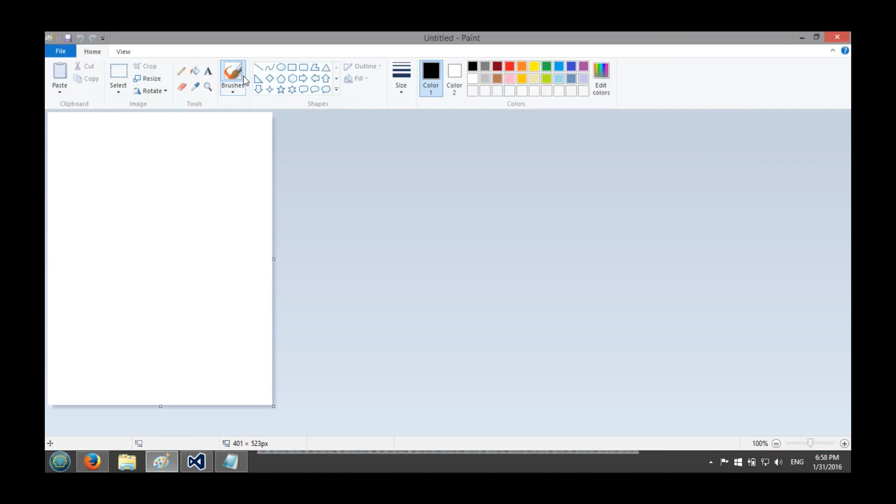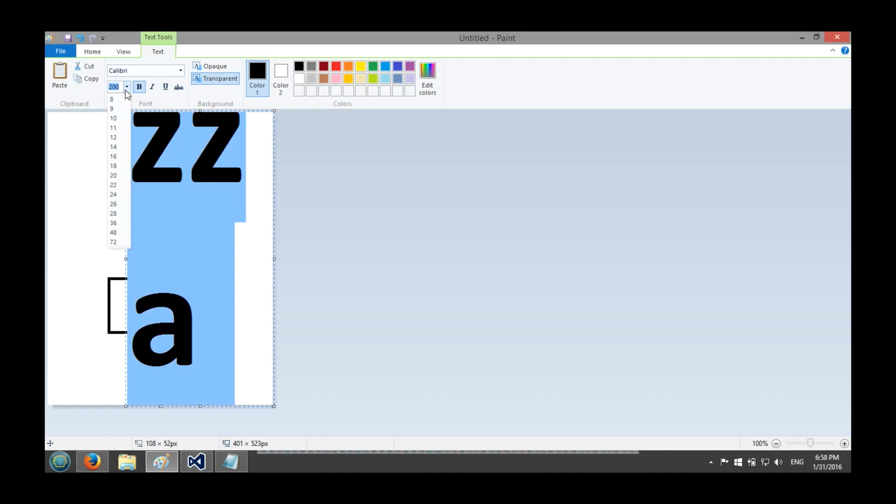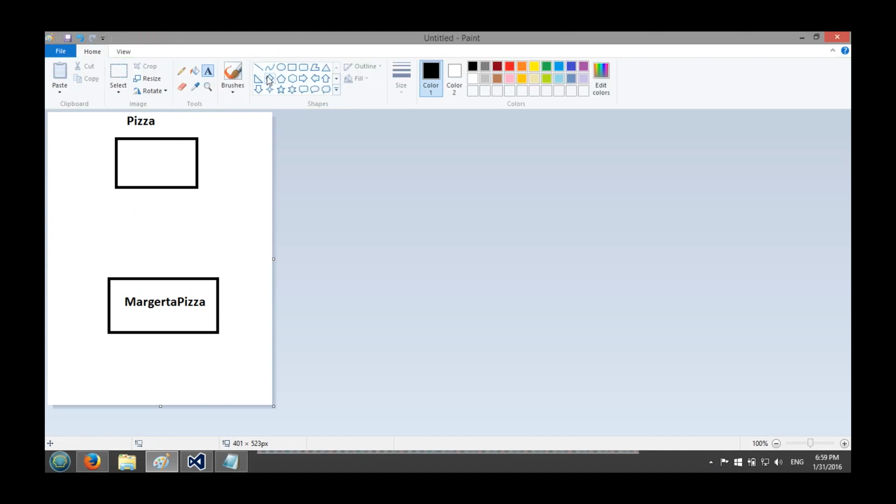Let's draw a Picasso right here. So we have our pizza. Wow. All right. So we have a pizza class and we have a margarita pizza. So these guys are inheriting from each other. All right. Inheritance is actually not like that. It's a little triangle. Right, that's how inheritance looks like in UML. If you want to draw that, it's gonna be like that. Now it looks like something else. All right, so this is inheriting from this.